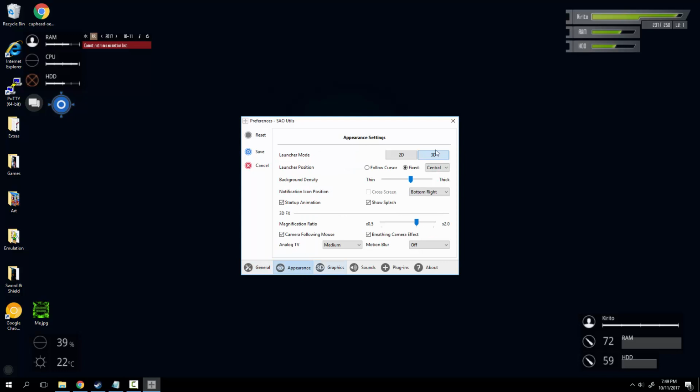So we've already seen this. Shows the launcher position, shows how thick the background is, shows you where your notifications are going to be. Mine was at the bottom right, as you saw with UI. You can change it all the way around the screen. It gives you the startup animation. It gives you your splash screen. It shows like, welcome to SAO Utils project.